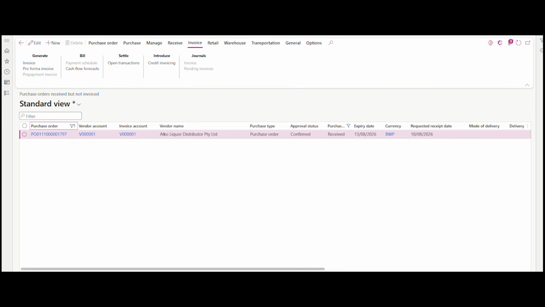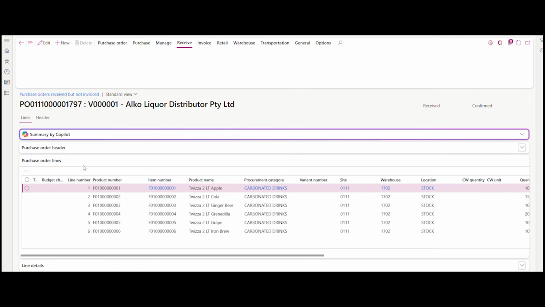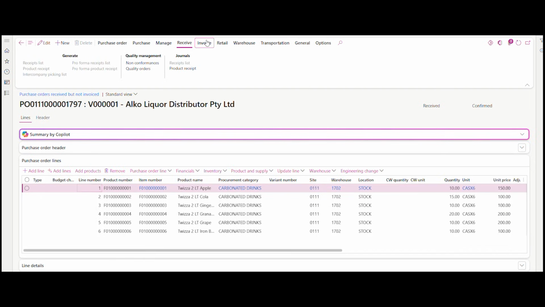Now I'm going to the purchase order process. I have already created one purchase order. I'm going to purchase orders received but not invoiced and opening it. Then we go for the invoice, and there our claim process will start. Generate invoice.